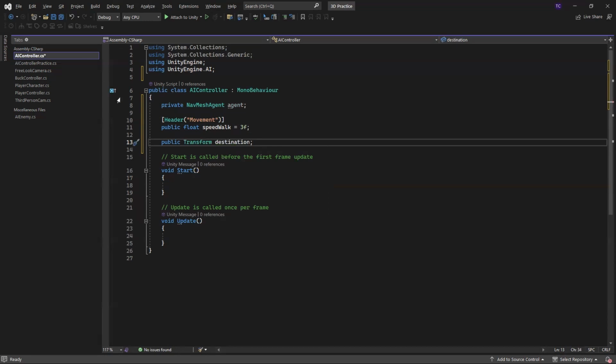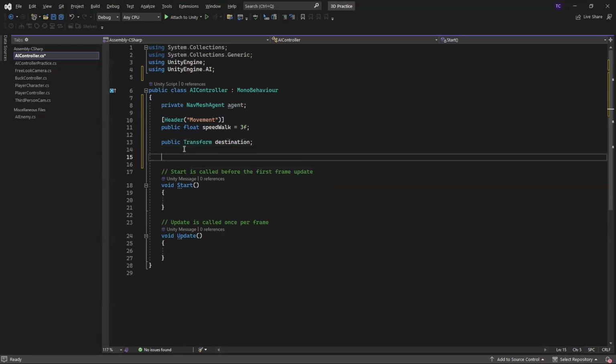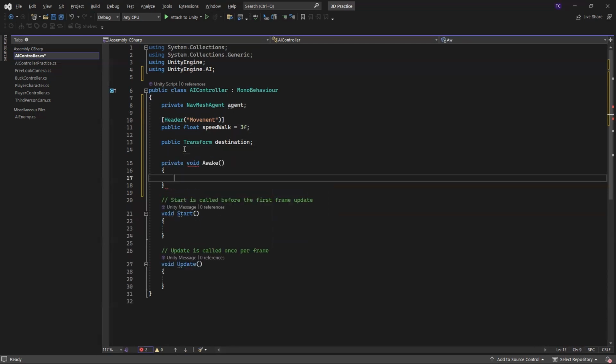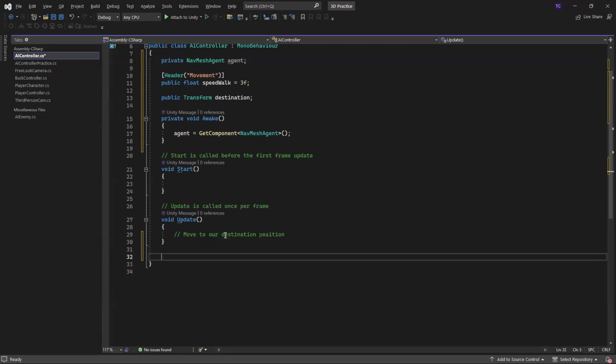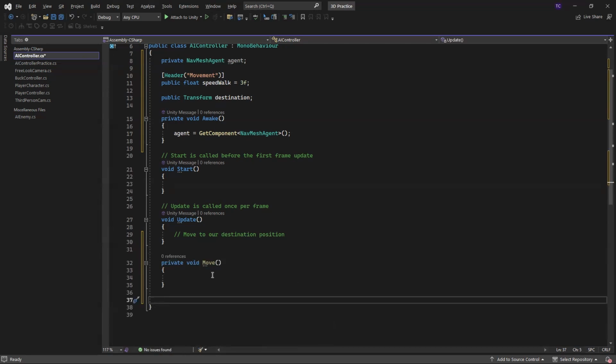Okay. So now that we have these, since we put our agent component into private, we're just going to retrieve it using void Awake. Void Awake, agent equals GetComponent NavMeshAgent. So here in Update, we are going to want our agent to move to our destination position. To do that, we're going to add two new functions that we're going to call private void Move, as well as private void Stop.